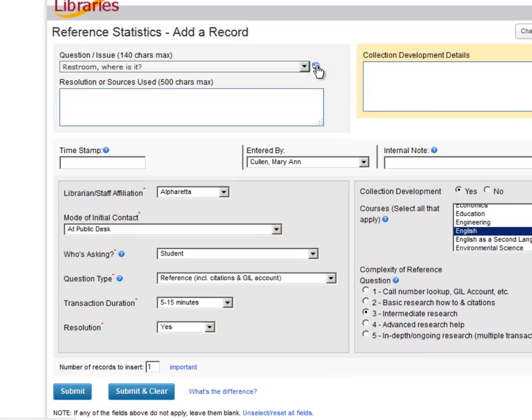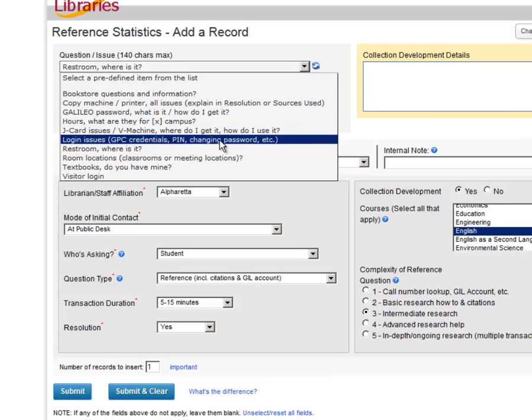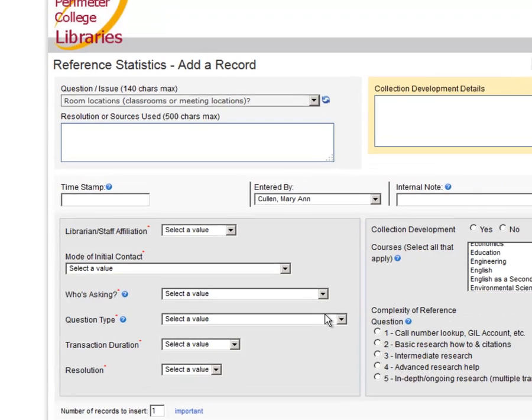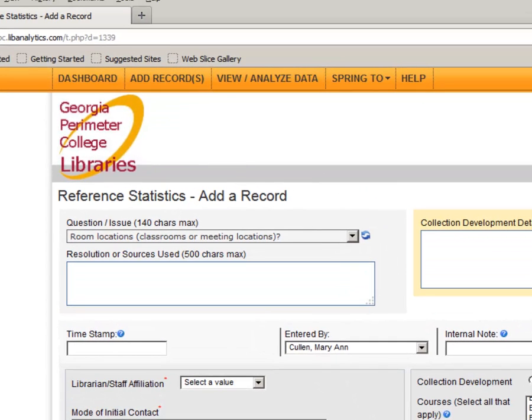Now sometimes if you start a new question, so if I'm going to go back to room locations, it will reset a lot of these blanks because it knows that I need to start all over. But the submit can help you from having to constantly enter student, Alpharetta, that sort of thing over and over again.